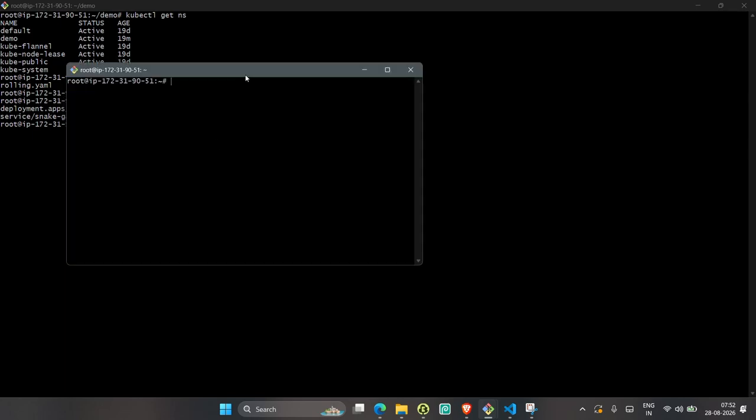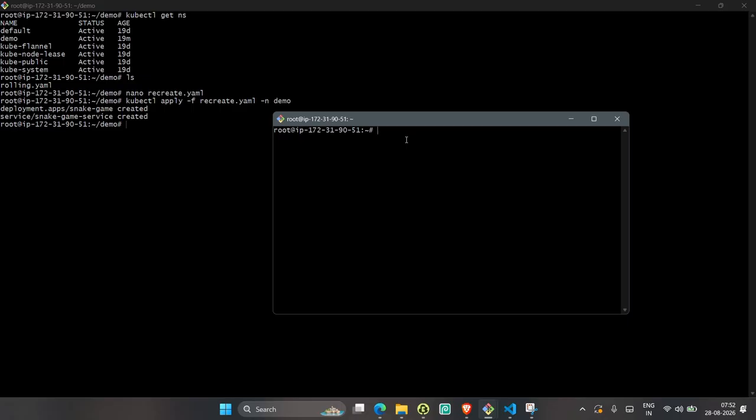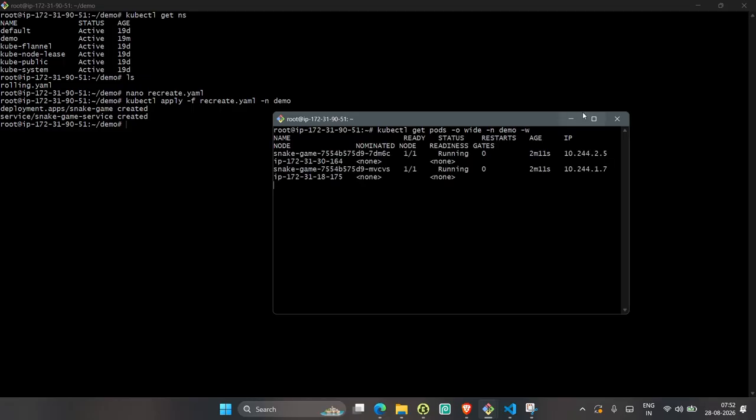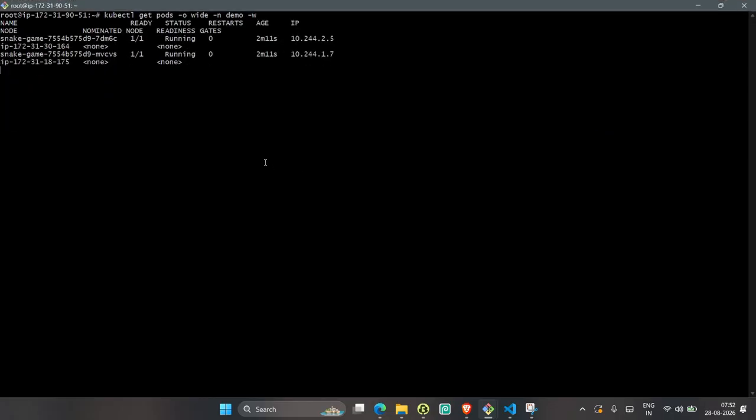This is the same server, I just connected from another terminal. Here I'm running kubectl get pods -o wide -n demo, then -w, the watch command. I'm running it in full screen mode. Once more I will run.